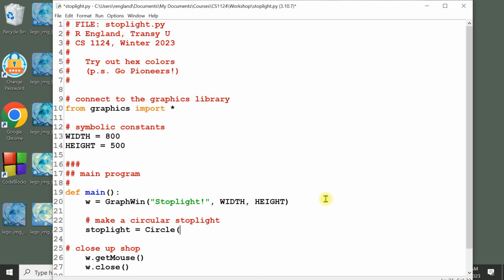Now, even if you know the name, it's wise to look up in your graphics reference to save yourself some time in the long run, to see what things it needs to know to make the circle. What's the first piece of information it needs to make a circle object? Center point. Stoplight center. What's the second thing it needs to know? Radius. Stoplight radius.